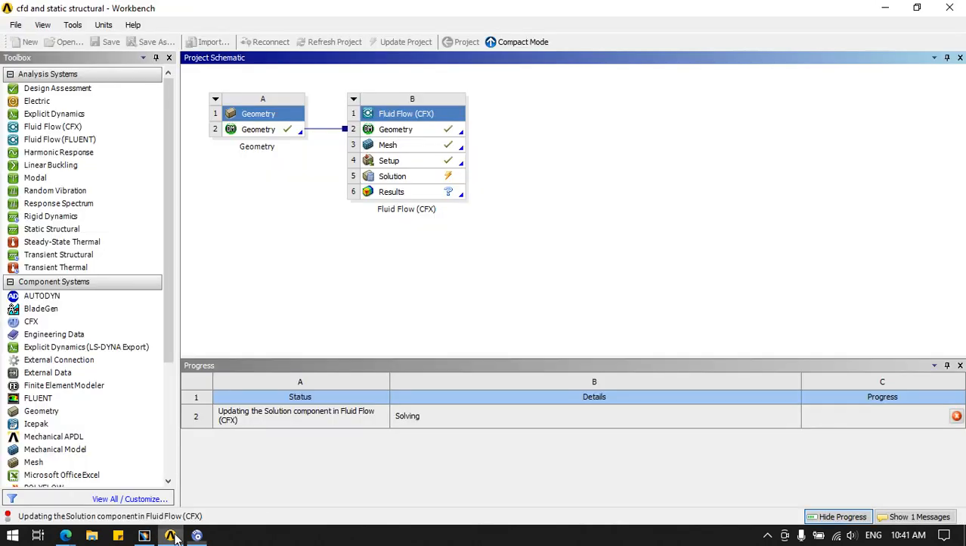Make sure that a graph is going to come here. This graph shows how much of the simulation is going to complete. At the bottom we can see numbers 1, 2, some numbers will come. It's updating.